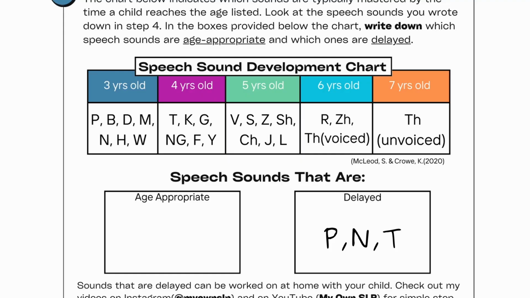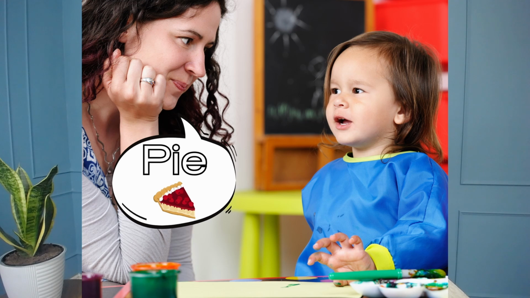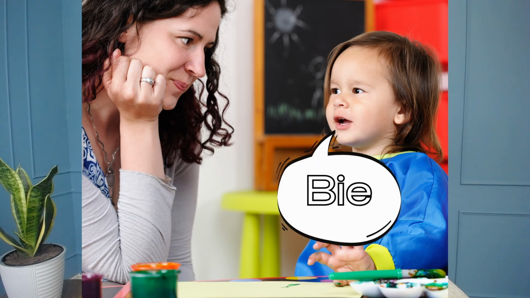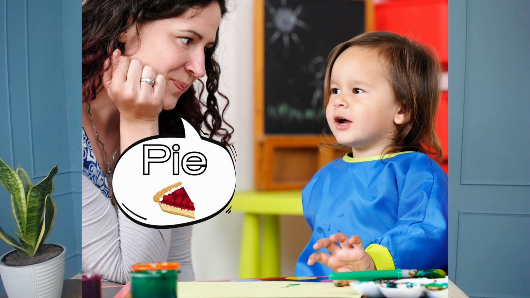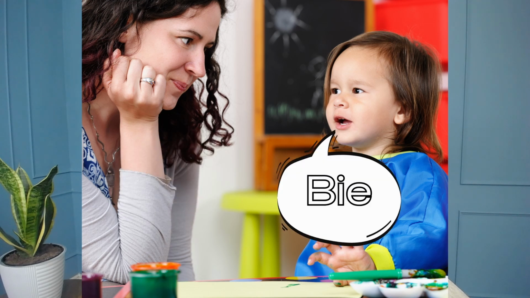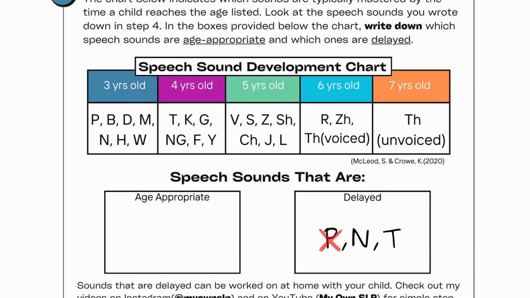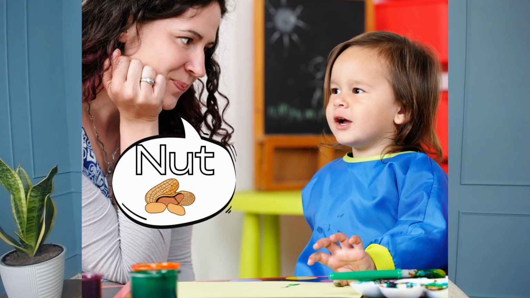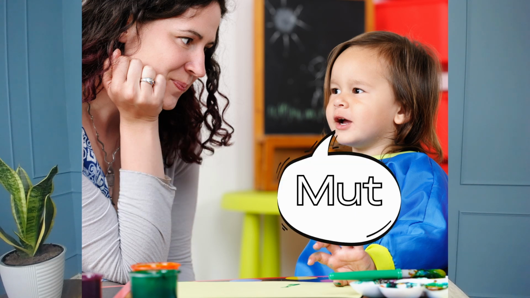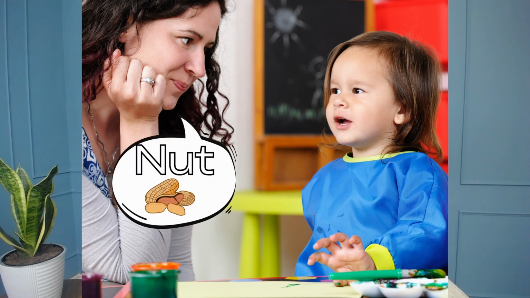For example, with the P and the N, say instead of saying pie, like a piece of pie, your child is saying bye. You can't get them to say the P, and you're trying and you're saying just say pie, and your child is still giving you bye, bye. Then you're gonna try and do words with the N sound in it. So you might say nut, and your child is going mutt. You say, okay, let's try again, and you're gonna emphasize that specific sound.